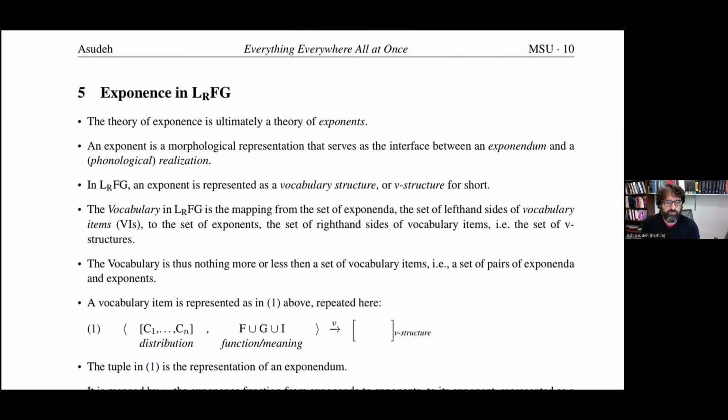So an exponent is a morphological representation that serves as the interface between an exponendum and a phonological realization. In LrFG, an exponent is represented as a vocabulary structure, or V structure for short. The vocabulary in LrFG is the mapping from the set of exponenda, the set of left-hand sides of vocabulary items, to the set of exponents, the set of right-hand sides of vocabulary items. In other words, the set of V structures. So the vocabulary in LrFG is nothing more or less than a set of vocabulary items, a set of pairs of exponenda and exponents. Okay?